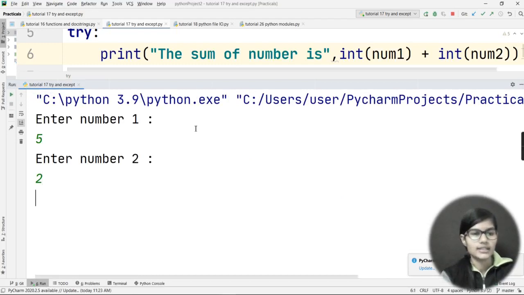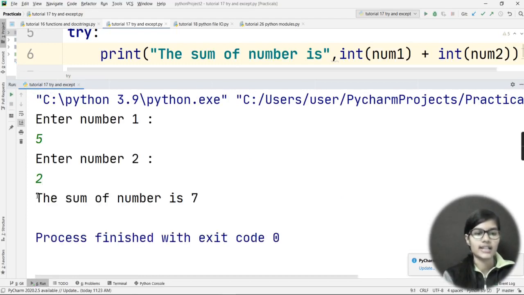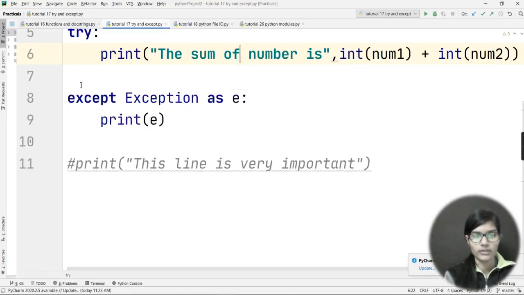And now once I entered 2, it is going to give me that the sum of the numbers is 7. Okay, so I hope this is clear to you, how we use try and except functions in our Python programming.